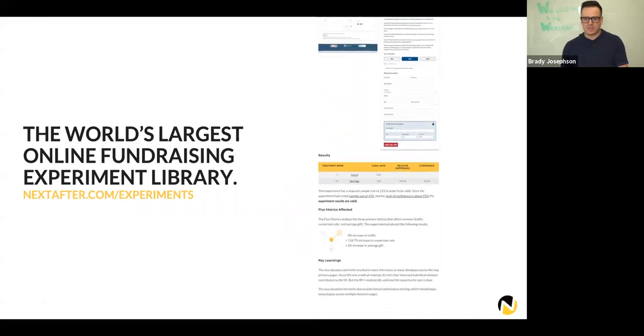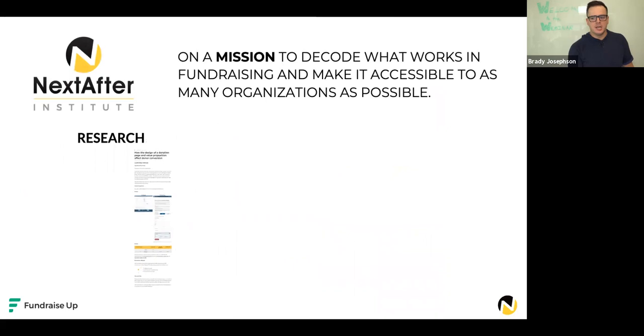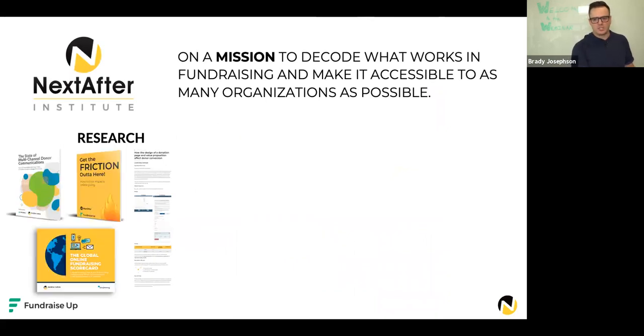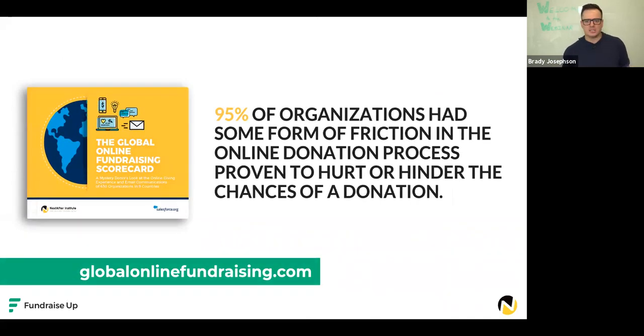So again, these are publicly available experiments. You can dig through the library. That's one form of research. The other one is this more forensic research where we observe nonprofit behavior, and then we'll go out and look for these friction factors in their online giving experience. Last year we partnered with Salesforce.org, 630 organizations in 9 countries and 6 languages. And what we found is 95% of organizations globally had at least some form of friction in their online giving experience, proven to hinder or hurt the chances of a donation.